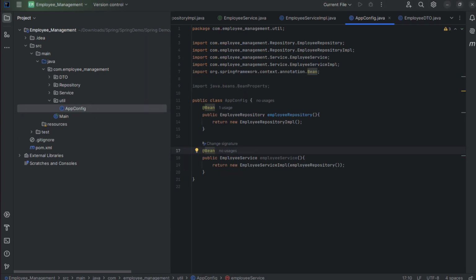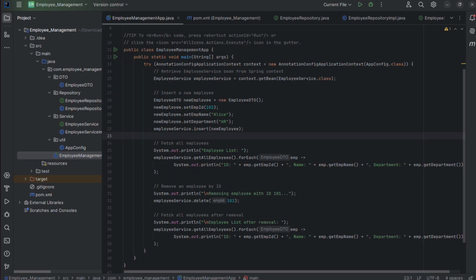In the Spring configuration class, AppConfig, we define the beans for employee repository and employee service. We also use Spring's @Bean annotations to wire the dependencies together. Finally, in the employee management app class, we demonstrate how the Spring container is initialized and how the application performs the operations of inserting, deleting, and retrieving employee records.